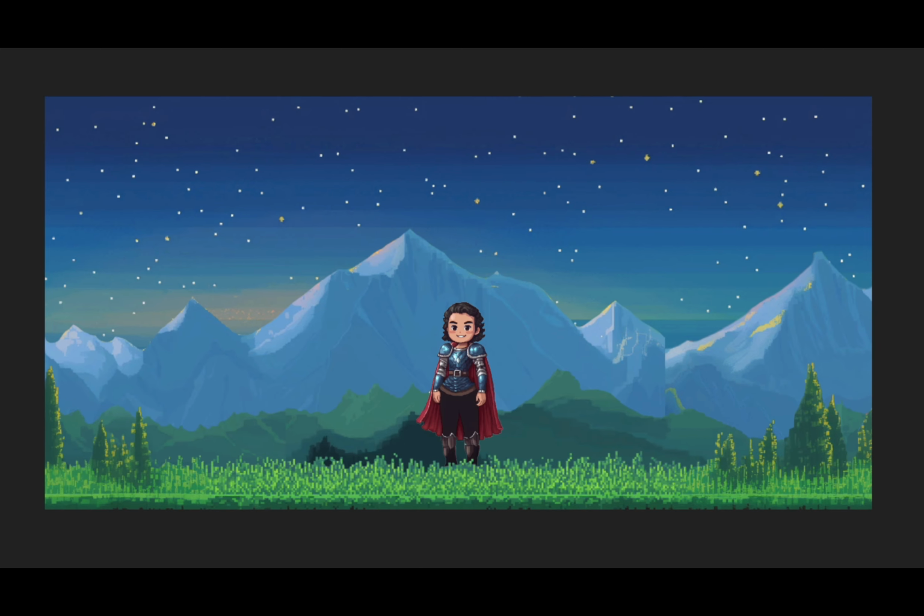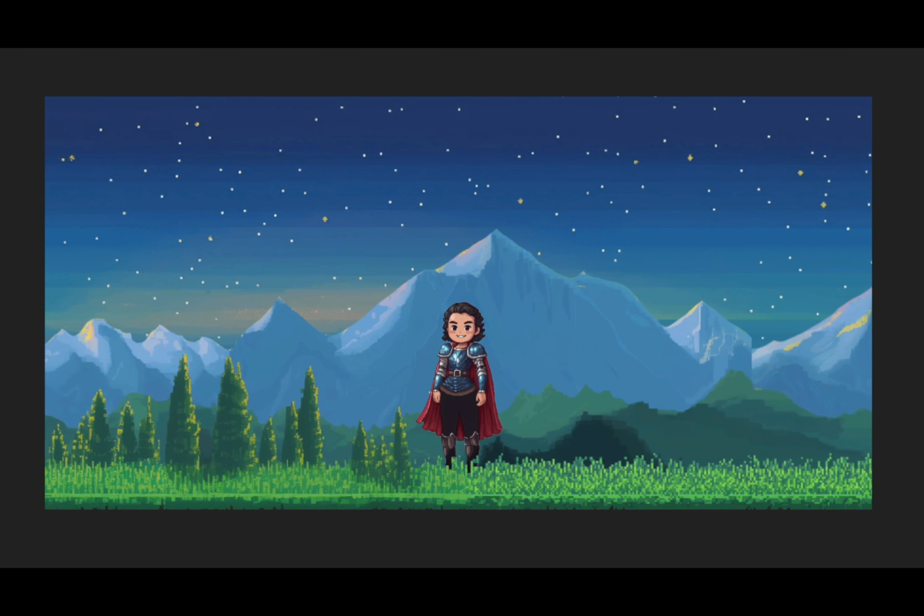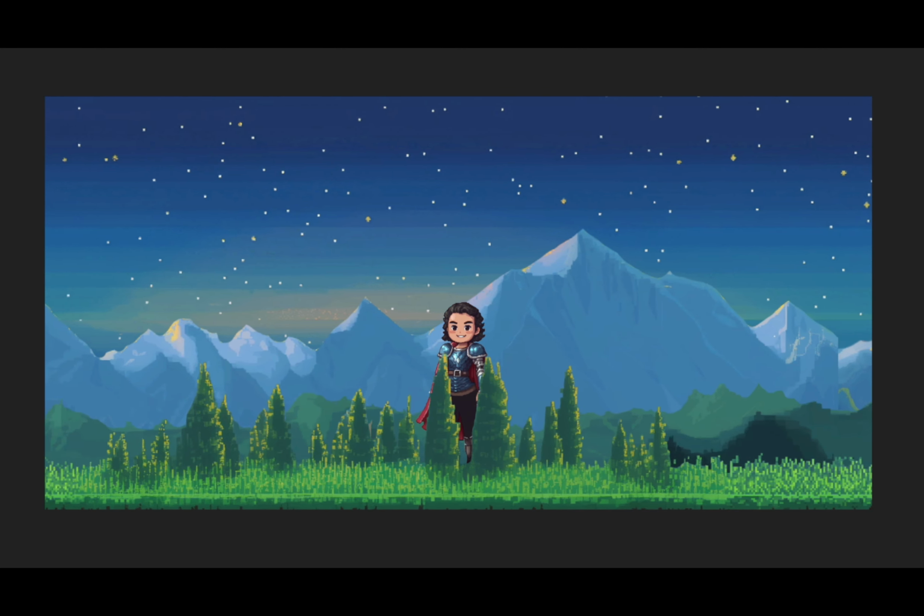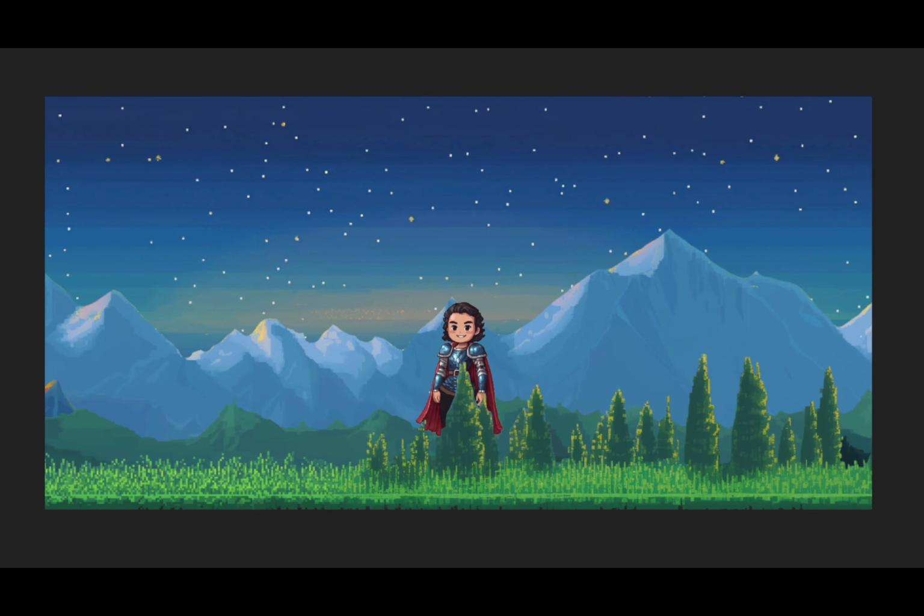This is why almost every successful platformer or runner game uses some form of parallax. It just feels good and makes your game look finished.